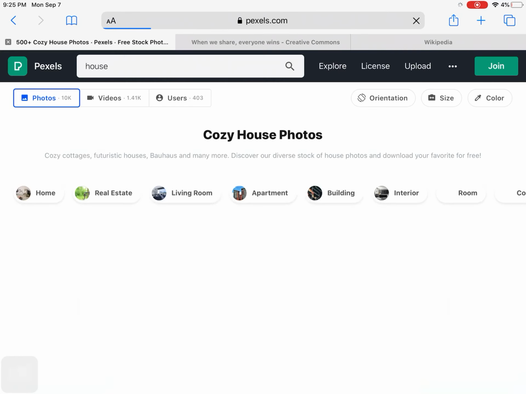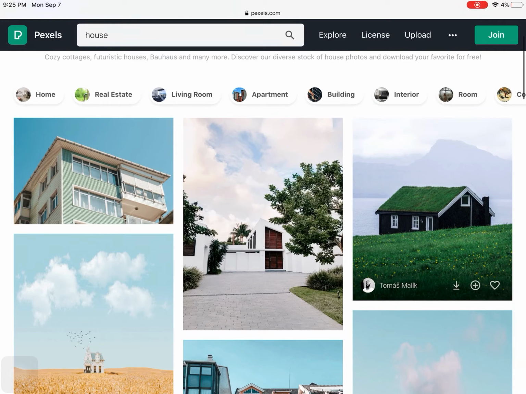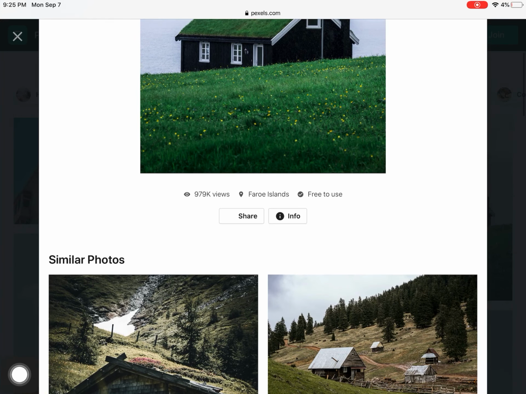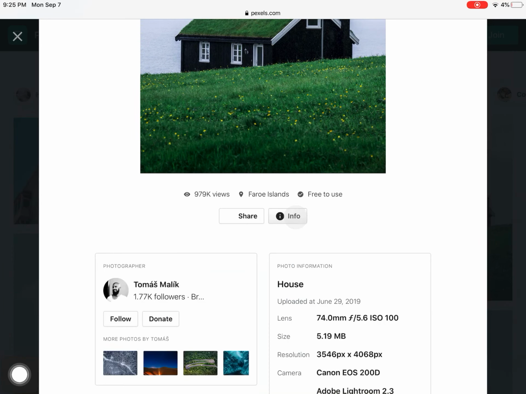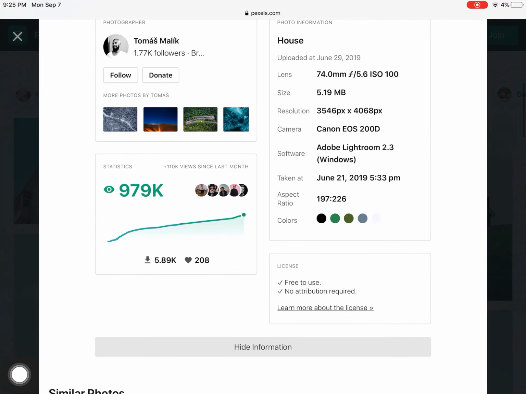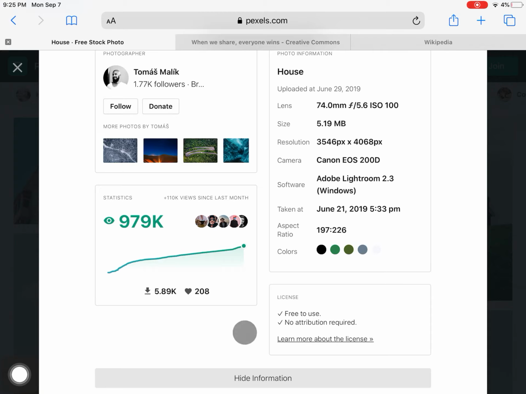All you do is just search in the search bar, choose an image that you like, and then it's fairly easy to see by clicking on the Info tab what kind of license it has. So if you scroll down to where it says license, it will show you free to use, no attribution required. Pexels is a great resource for stock images for all sorts of different things.